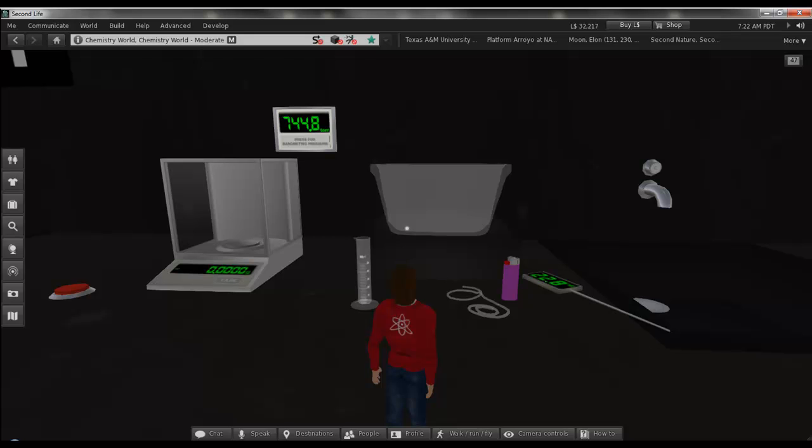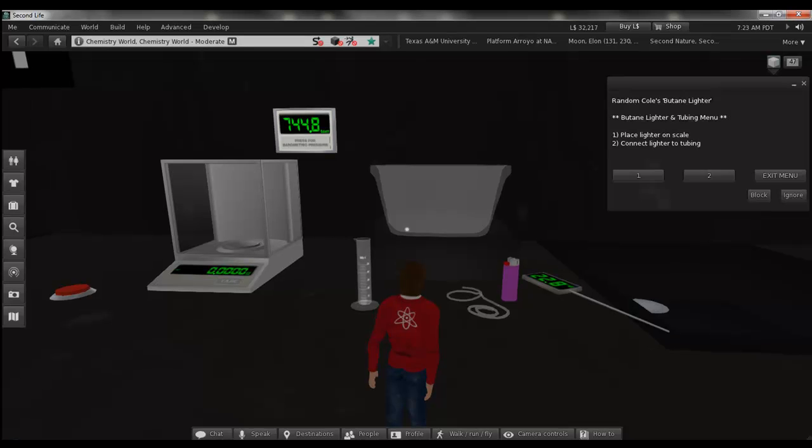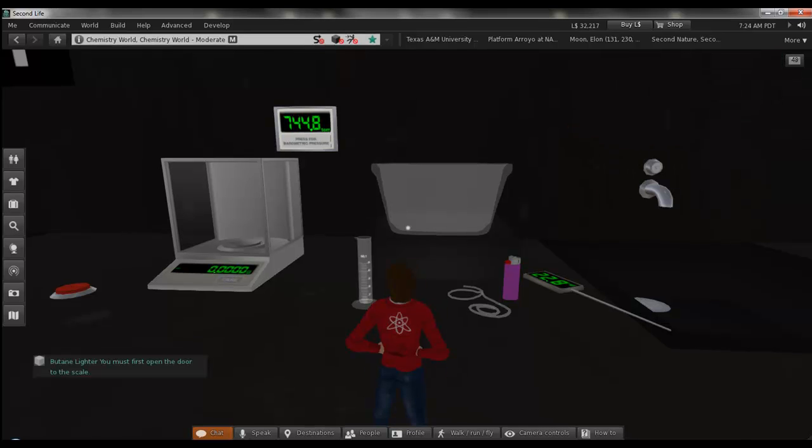Occasionally, you might try to do something that doesn't seem to work. For instance, we can try to put the butane lighter onto the analytical balance. We click on the lighter and a menu appears. Option 1 is to place the lighter on the balance. So we click that option. It didn't work. But here's why. This message in the lower left part of the screen said that we need to open the door of the balance. Well, of course, that makes sense.